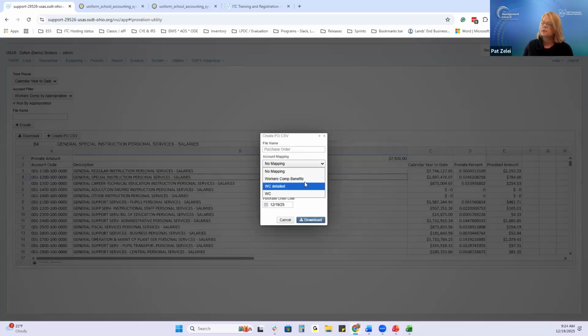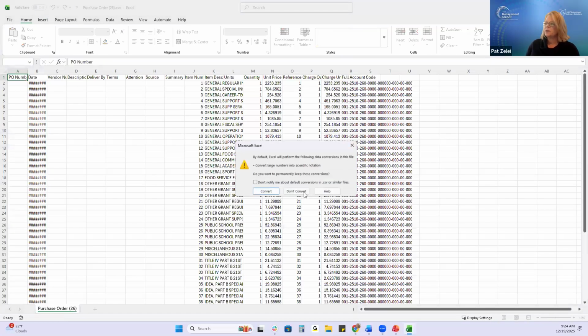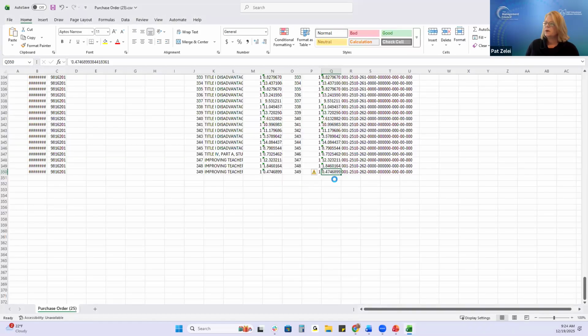This time I will choose the one that we created. I'll let it default to a purchase order and I'll pick no vendor. And again, you'll want to verify this file to make sure it picked up all your 200s.